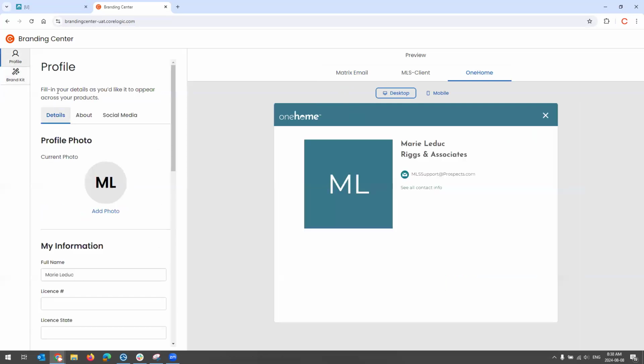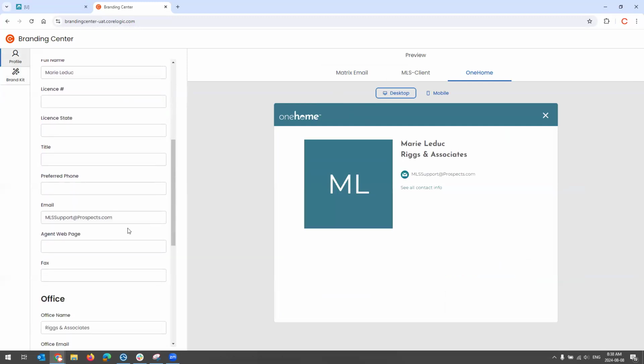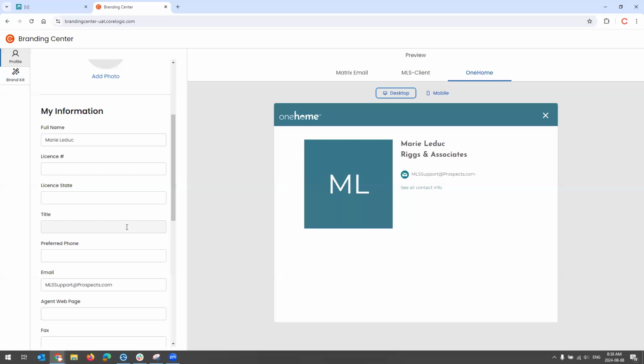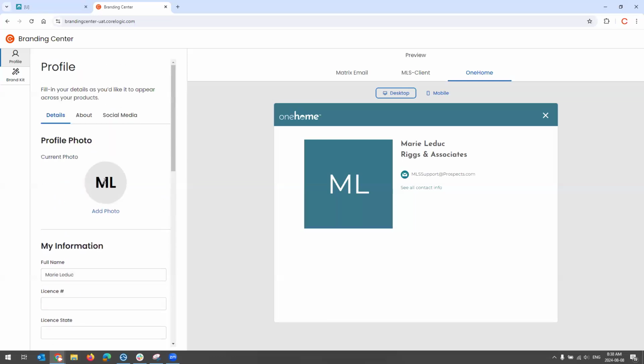Now, as I mentioned in the profile section here, this is where you're going to add all of your personal branding. So you can have your photo, your first name, last name, essentially all of that information that you would typically add back inside of Matrix in your One Home tab, you can add here. But again, the benefit here is it cascades to all of your applications. So we're going to integrate that functionality in with MLS Touch, One Home, and of course your email notifications.